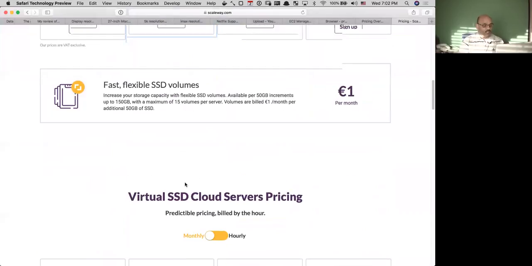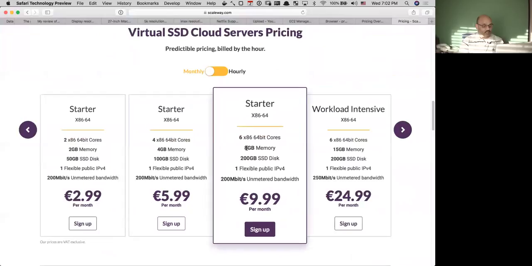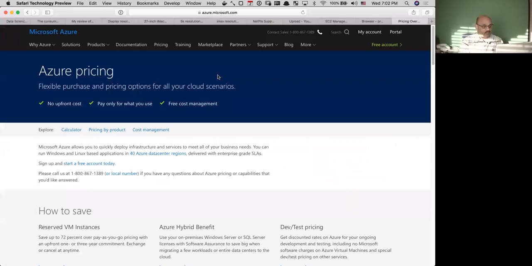And if you are getting a cloud server, you get it for even cheaper. So an 8 GB cloud server, which is a virtual machine, you get for 10 euros. That's their 64-bit machine. Six cores, 8 GB RAM, 10 euros, not dollars, 10 euros. And this is the cheapest cloud I think I know of as of now.